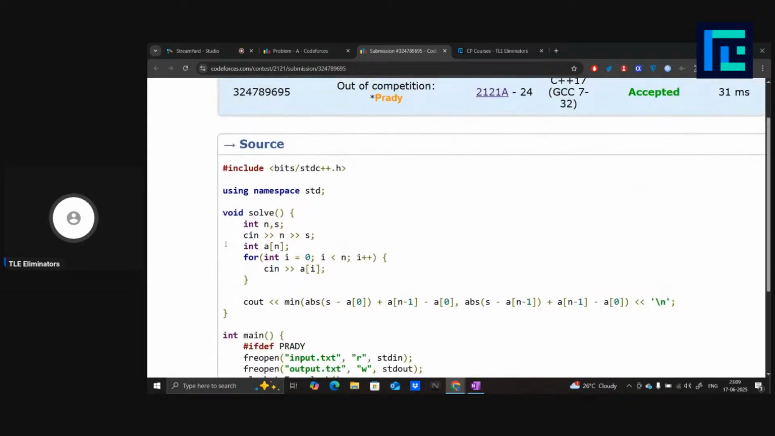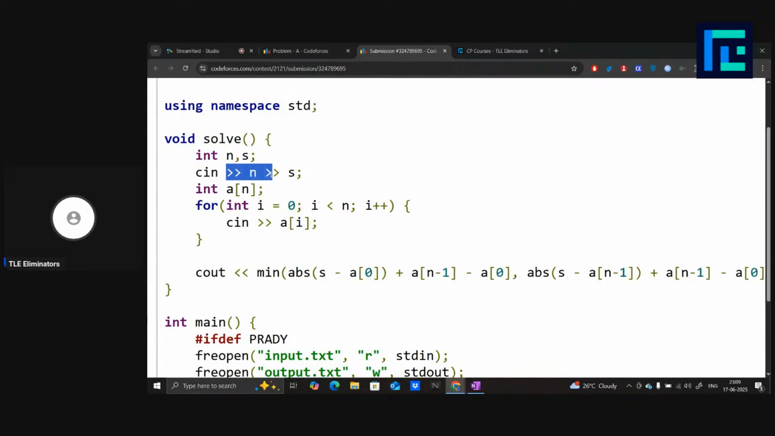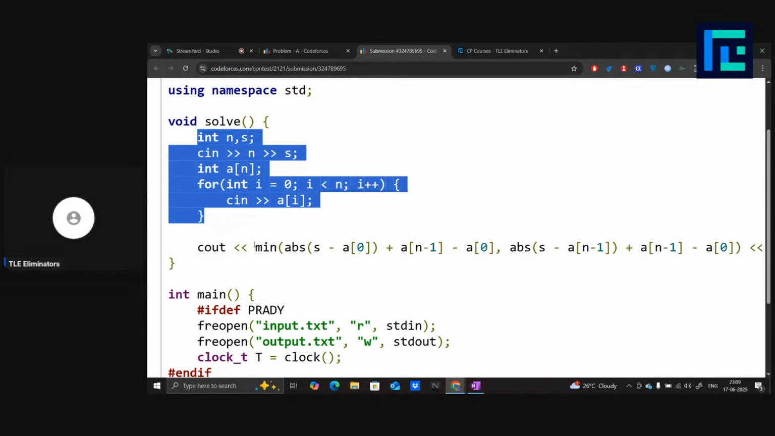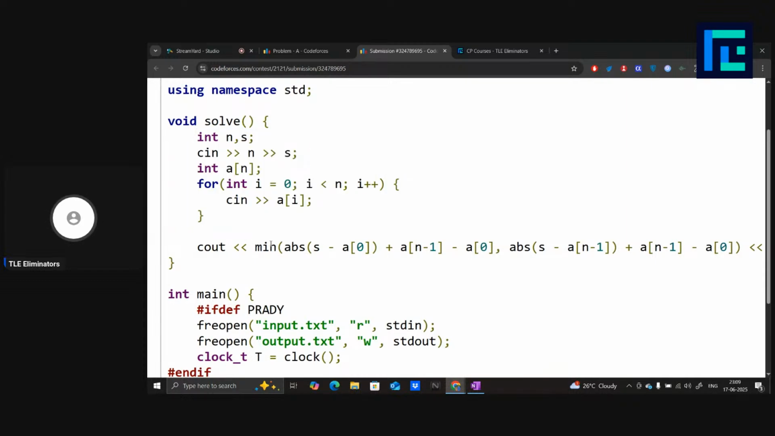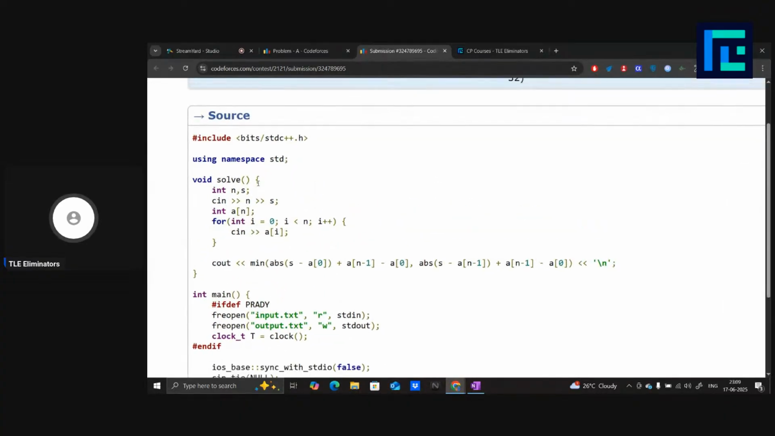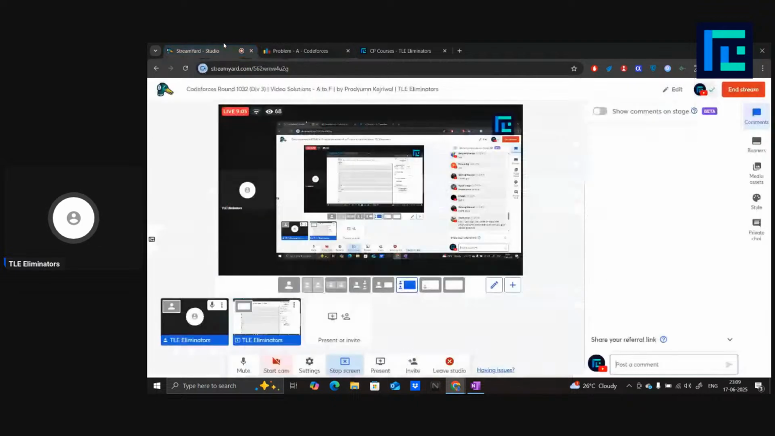So here in my solve function, we take the input for n, s, and the array a of n. This entire thing was taking the input. The actual answer is just one line. And what is that one line? It is just the minimum of these two values. What is this value? It is the absolute value of s minus a0 plus last minus first, right? And this one is the absolute value of s minus a of n minus 1 plus a of n minus 1 minus a0. So we'll just print the minimum. All right, okay, so this is done. So I think we can move on to the next one.